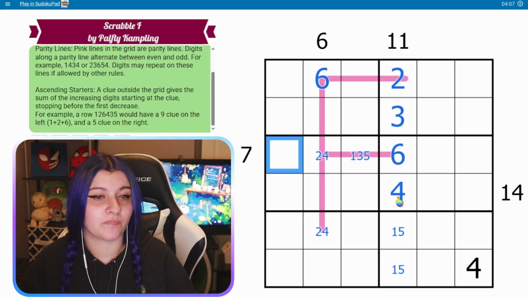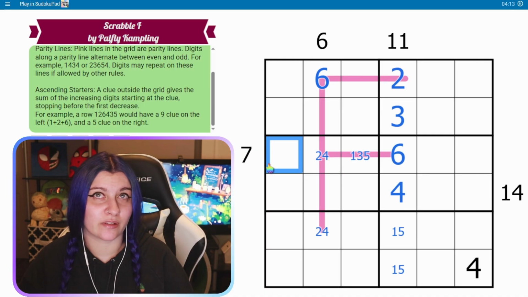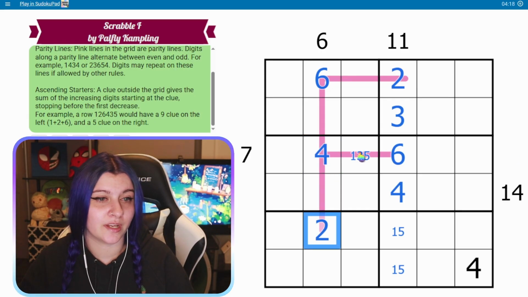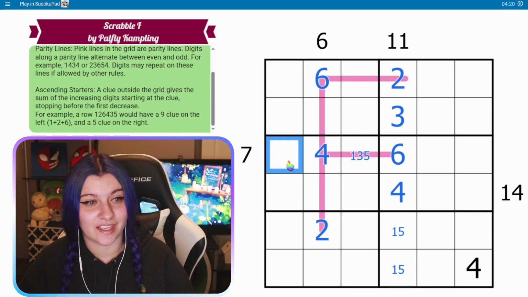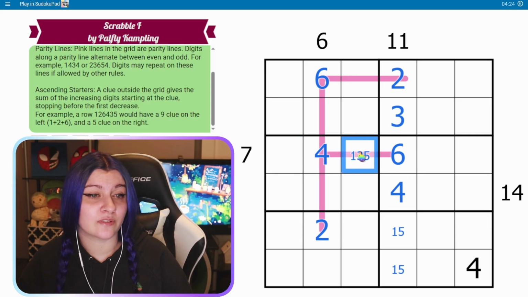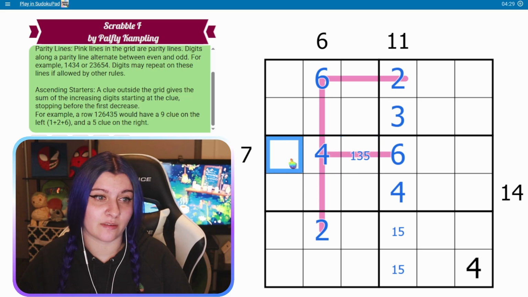Let's see. 4 needs to go here or here. If I put a 4 here, in order to get 7, the next digits are going to have to be smaller than 4 because I only need 3 more, so that won't work. So this has to be a 4, and this has to be a 2. Now, how do I get 7? Do I just put a 3 here? In order to count this digit, it would have to be bigger than 4, which would make it a 5, which is 9 already without this, so that won't work.